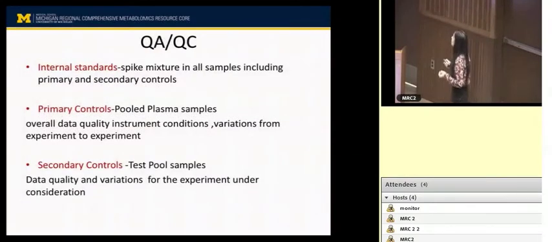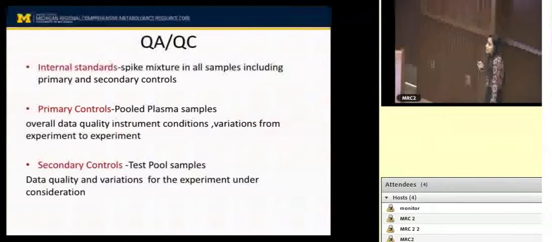For QA/QC, what we use, like I said, is internal standards. This is a mixture of internal standards, and I think TM showed all the internal standards that we use. We spike this mixture into all the samples, including our primary controls and secondary controls. The primary controls I already mentioned: the pooled plasma, the Red Cross plasma that we run for each and every experiment. This is to get the overall data quality, instrument conditions, and variation from experiment to experiment.